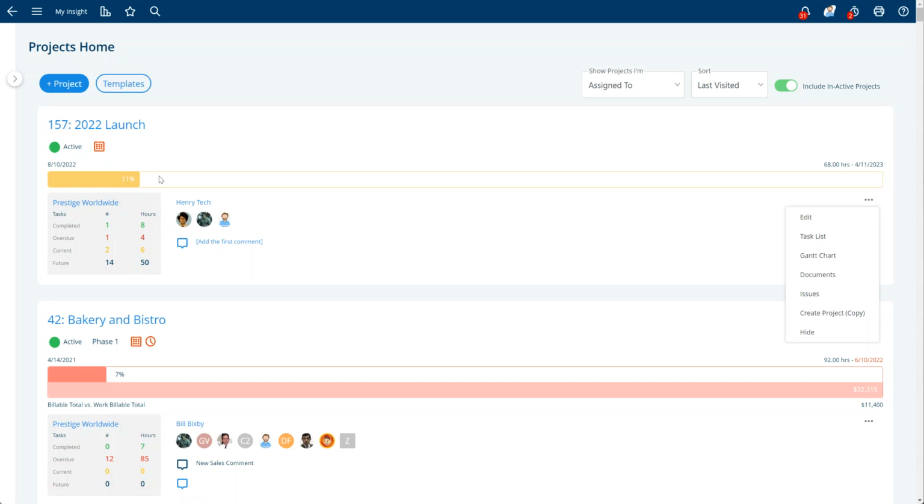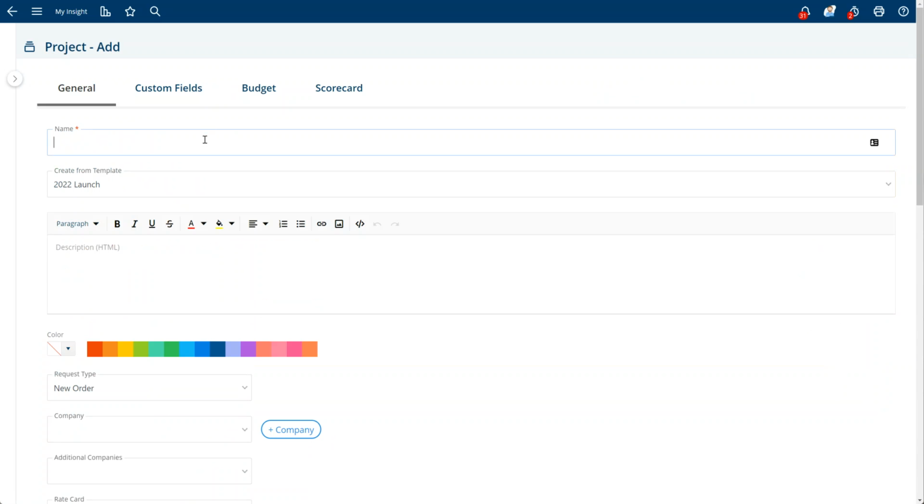If it were done and it were the end of 2022, then sure, maybe, but we actually always recommend as a best practice to keep the one that you used for active and live use and create a copy of it for a template to be used in the future. So I'm going to use this button right here, create project copy, and I'm going to call this 2023 launch.